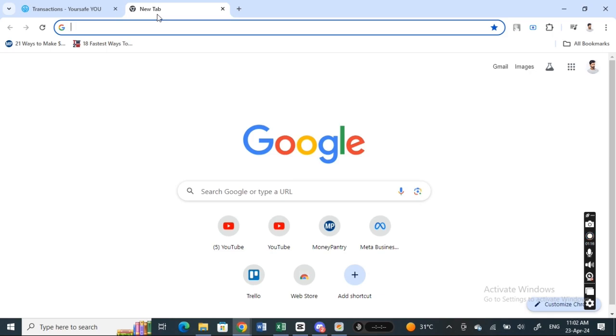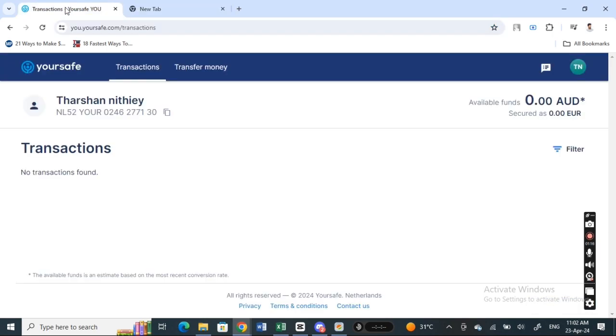So firstly, open up Yoursafe. Go to Yoursafe and then log into your Yoursafe account. Once you've logged into your Yoursafe account, you're now on your home page here and you want to transfer it to your Gcash.